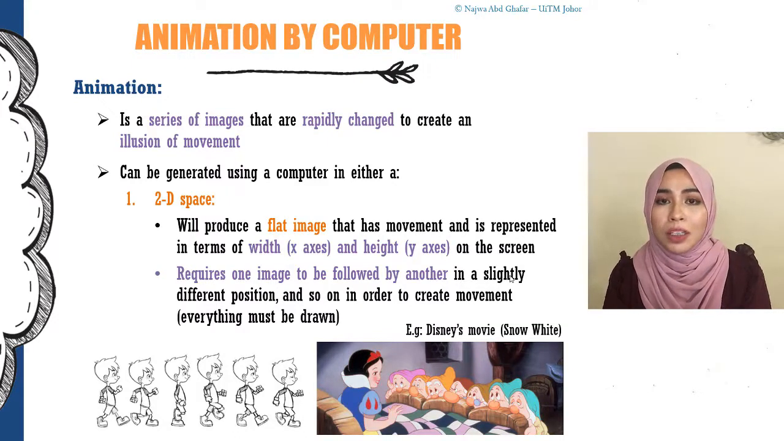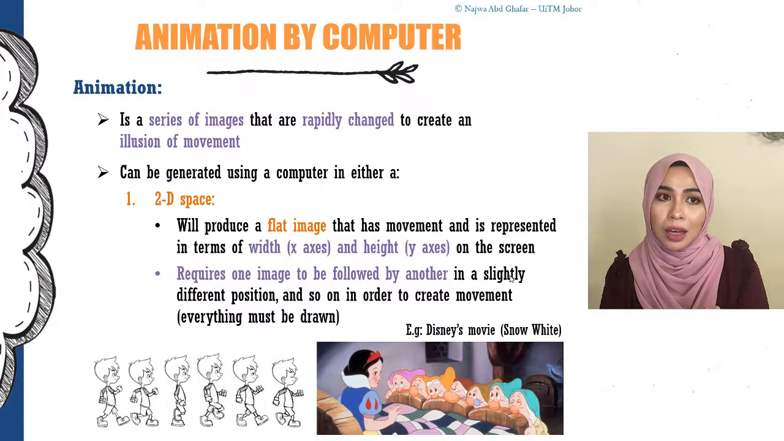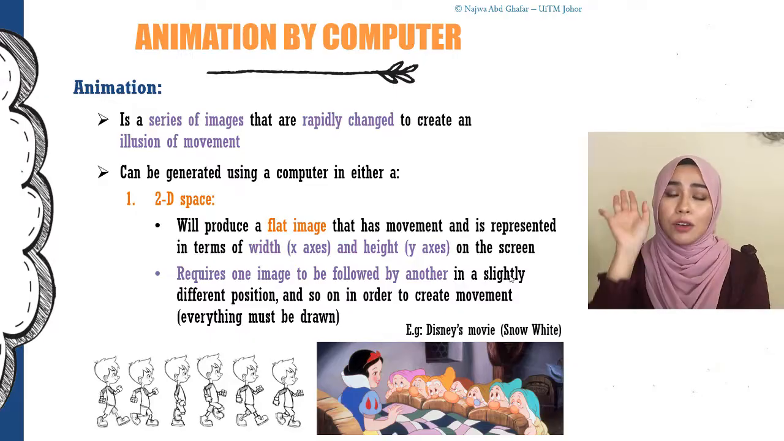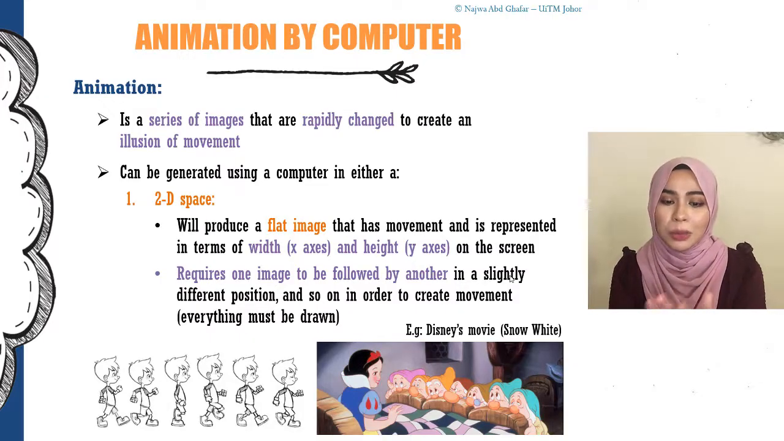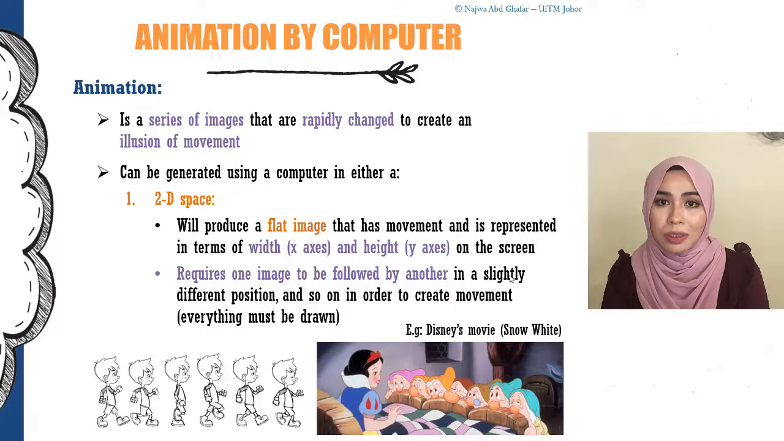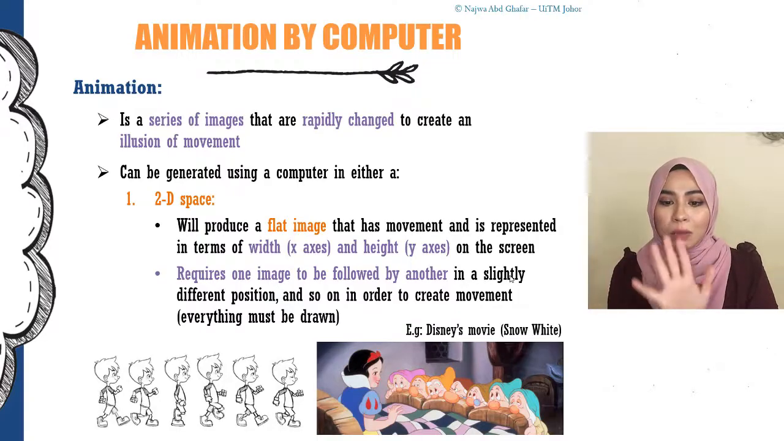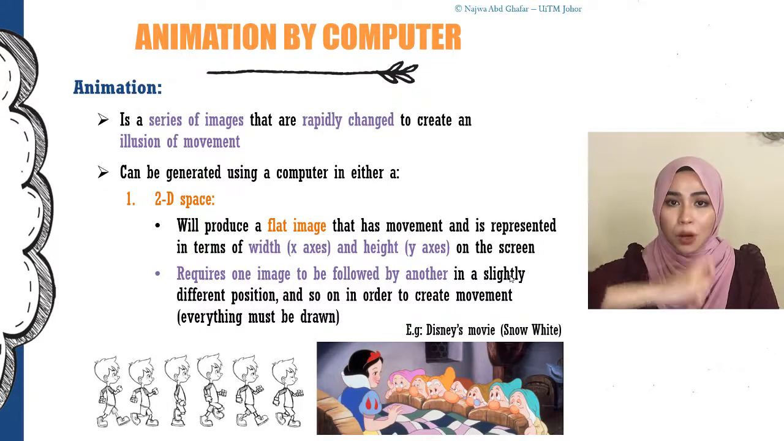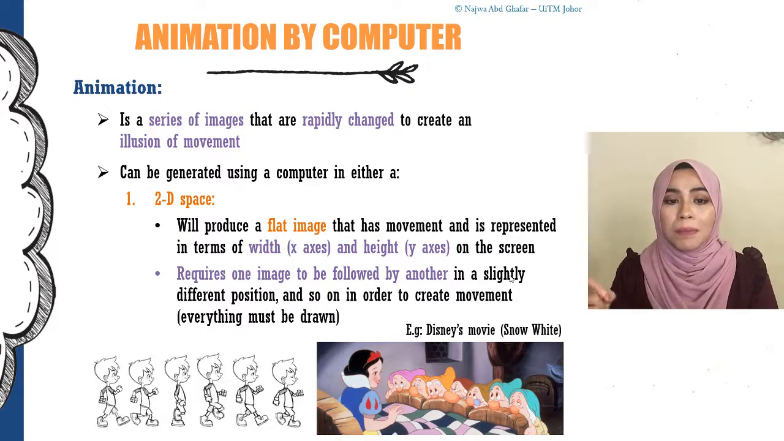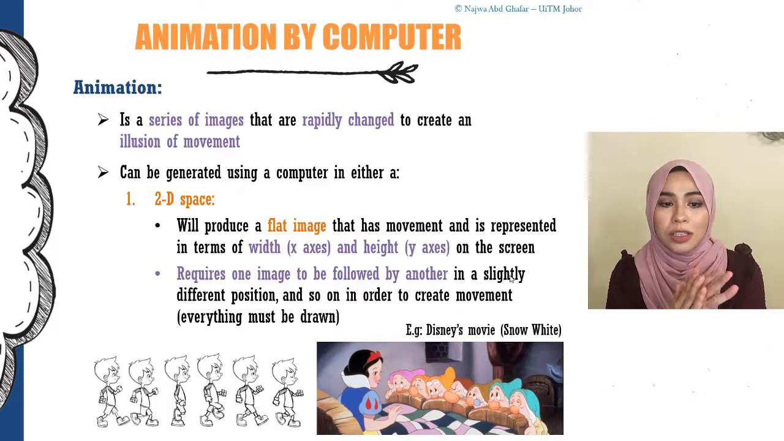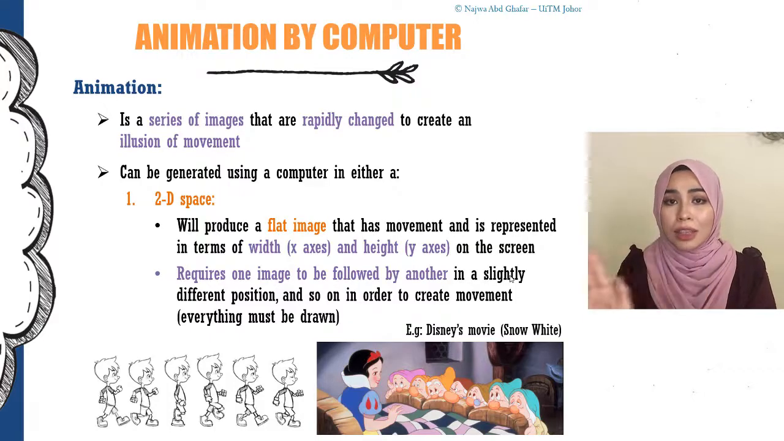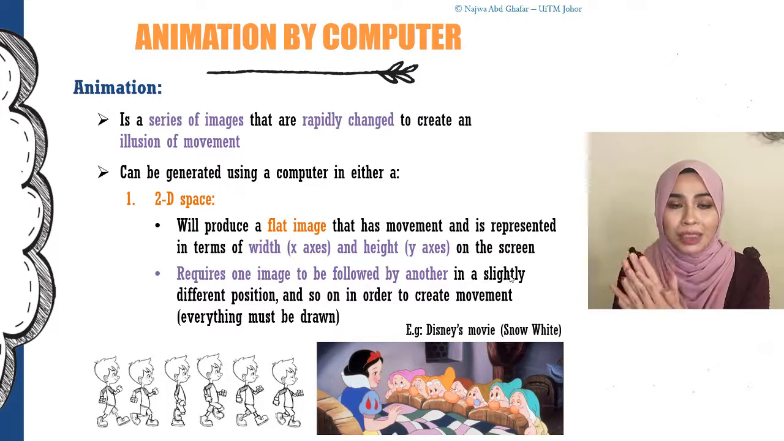When we talk about 2D animation, you will see that most often the cartoons that were created as 2D animation are very flat. For example, you have here Snow White. The animators drew it by hand. They will draw each character by hand, and basically the images are drawn within the x-axis and the y-axis, so it's very flat. It's a flat image.